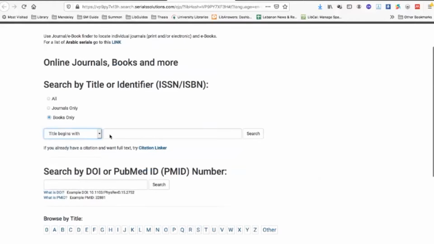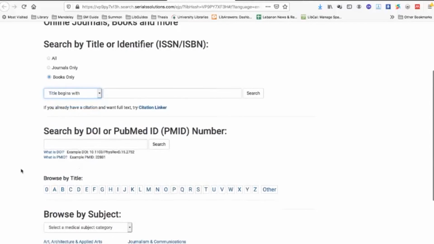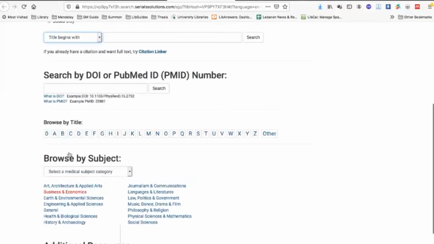So here you can search either by title begins with, so you can use the first few words of the title, or the exact title, or some words available within the title. So if you're not sure what is exactly the title, you can use some relevant keywords from it, or you can use the ISBN, which is the standard number for every book. If you scroll also a little bit down, you can browse by subject. So if you just want to see latest ebooks or relevant ebooks related to economics, you can scroll and click on economics and see the available options.